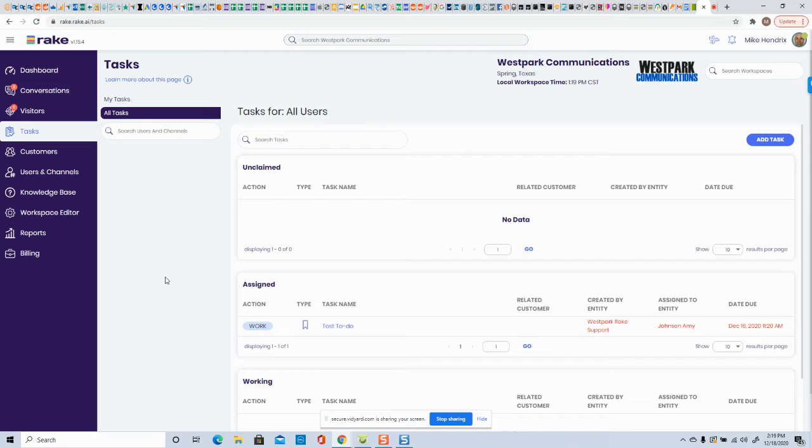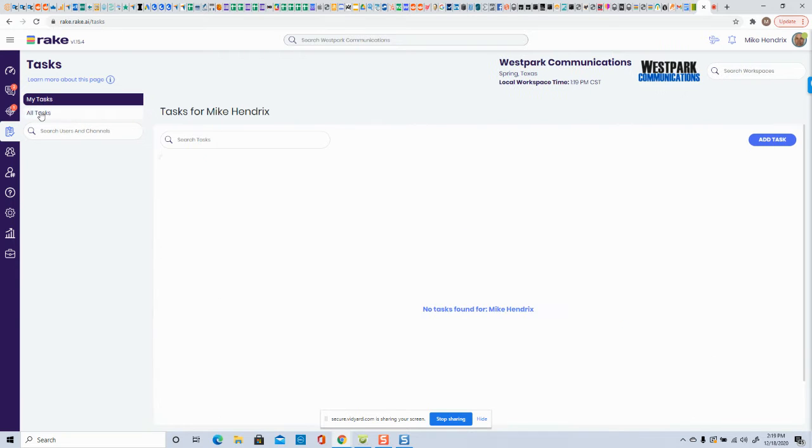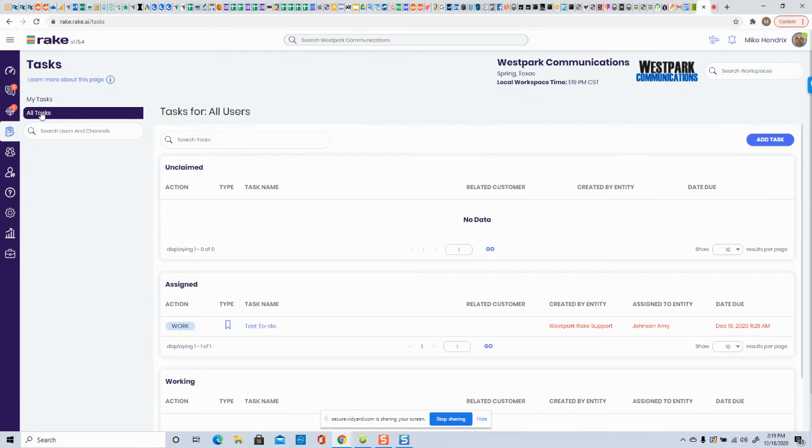Okay, so we're going to quickly go over tasks. To expand the left-hand menu, you can always just click on the hamburger menu up here on the top left. But we'll bring that down to make the screen expanded. And right now I'm set to all tasks, but you can toggle back and forth between all tasks and my tasks.